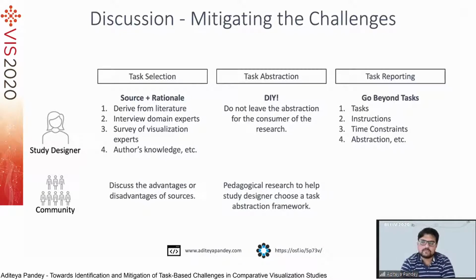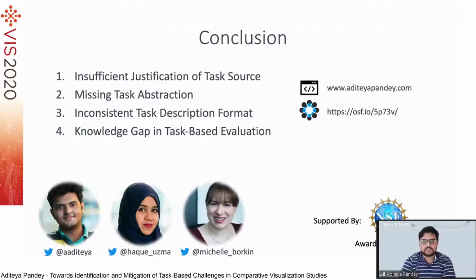And in terms of task reporting, the designers need to go beyond tasks and also report additional information like the instructions, time constraints, and other things about it. And as a community, we should think about how we could build more formal templates to help our study designers report these details. With that, I'd like to conclude my talk.